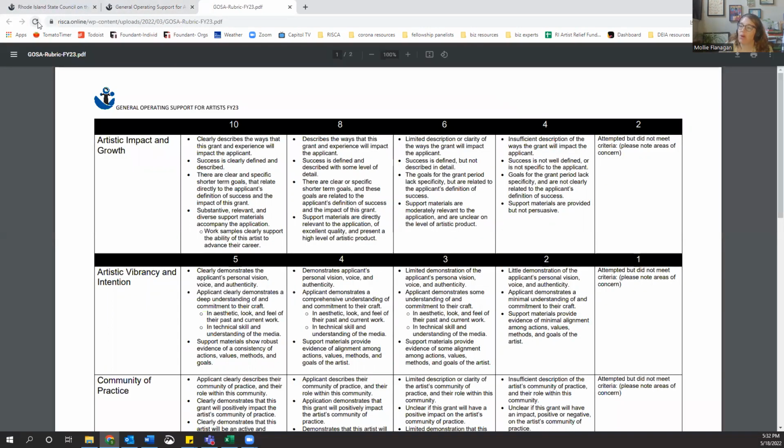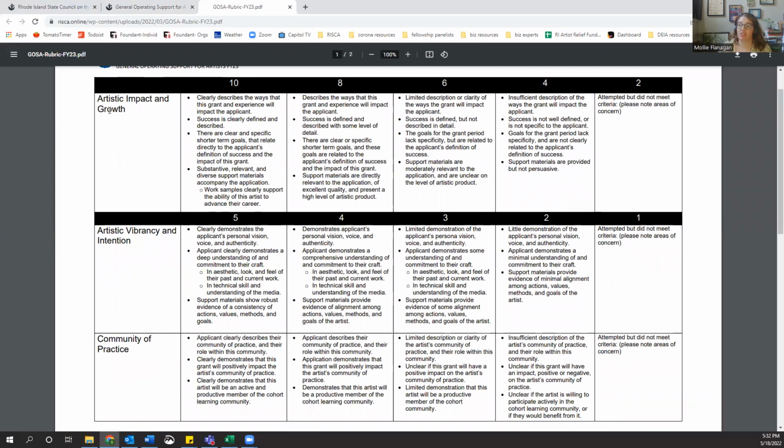It's the evaluation rubric. Let's see if it will open. Maybe it will open and maybe it won't. There we go. This is the evaluation rubric that the panelists who are going to be making the decisions will use to score your application. So 10 points for artistic growth, impact and growth, 5 points for artistic vibrancy and intention, and 5 points for community of practice. And then these pieces describe what will get you each score. So this is the same exact document that I will send to the panelists before they score.